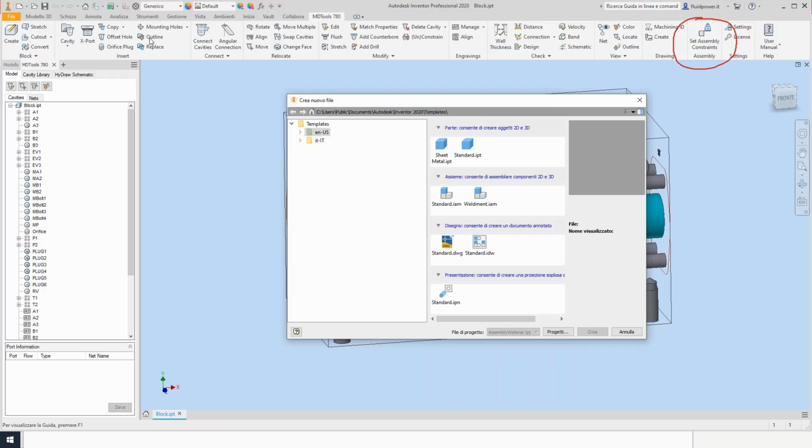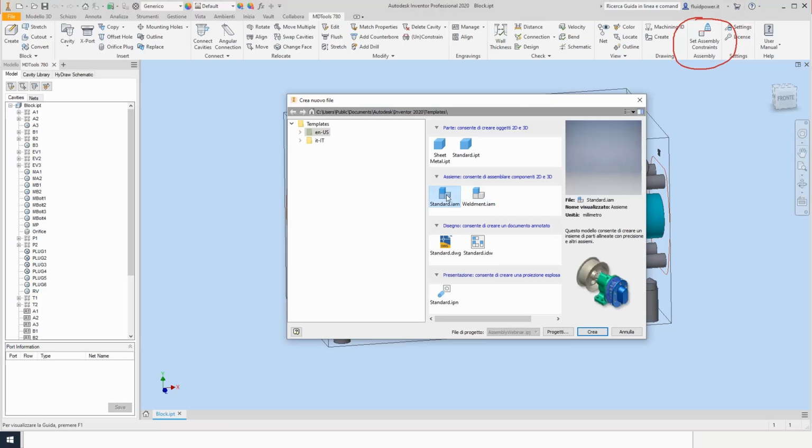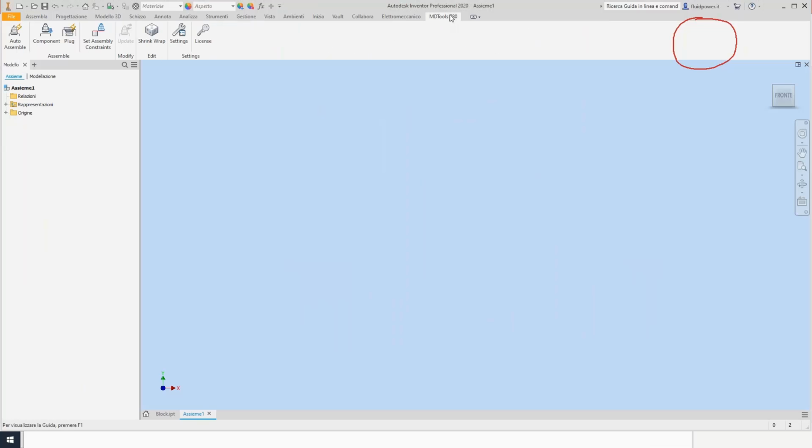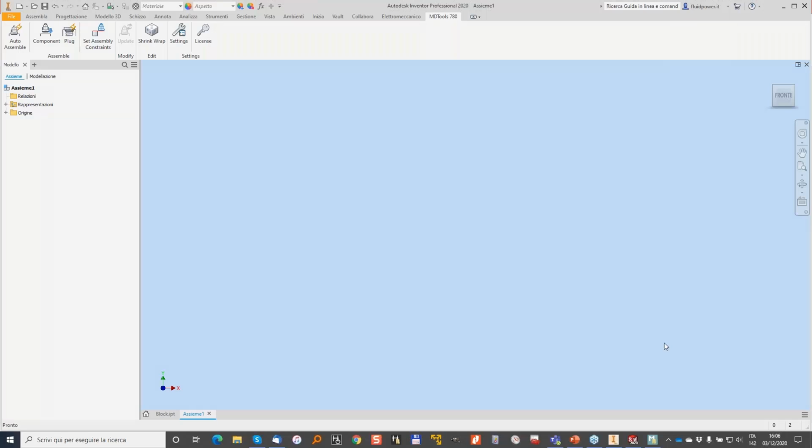Let me first start with an assembly. So we create a new assembly. We switch to the MDTools tab. And here we have some commands that I used during the previous webinars. I am not able to do an automatic assembly because this design has not been made with a HydroCAD diagram. So I am able just to place components manually.